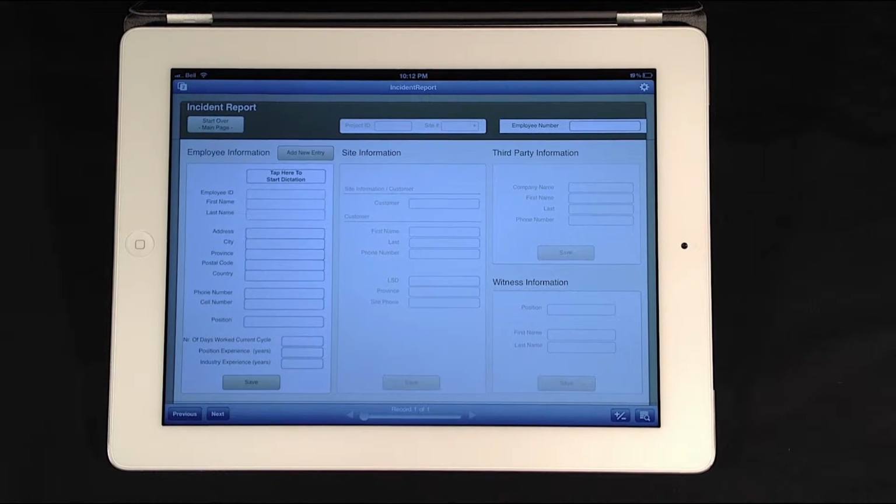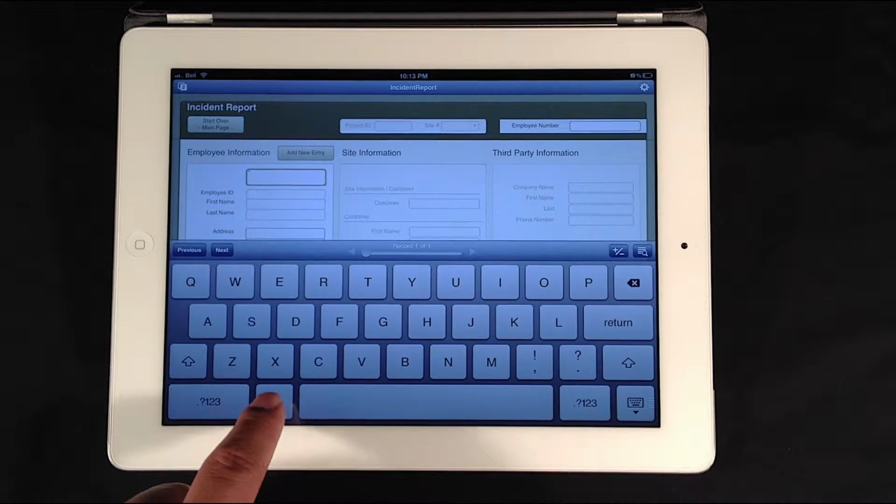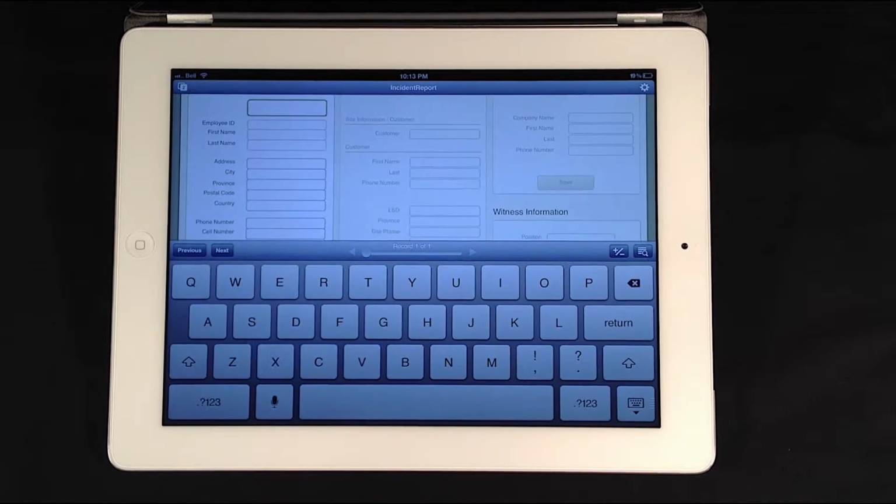Now, one of the neat things with these apps is that we're able to integrate some of the features that come along with the iPad. So in this case, we have the ability to use the dictation function. John Smith, 6789. And so with the dictation function, that gives us a lot more opportunities to improve the efficiency of certain searches.